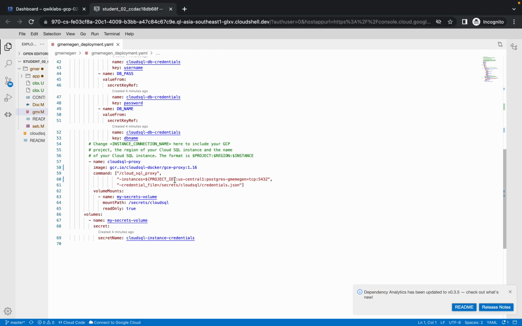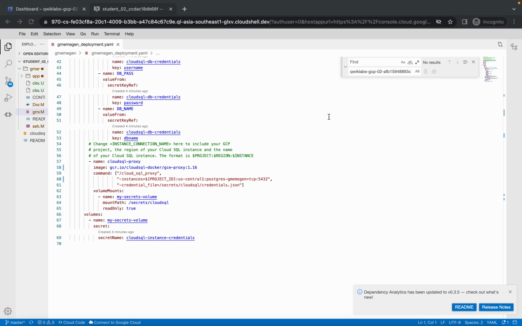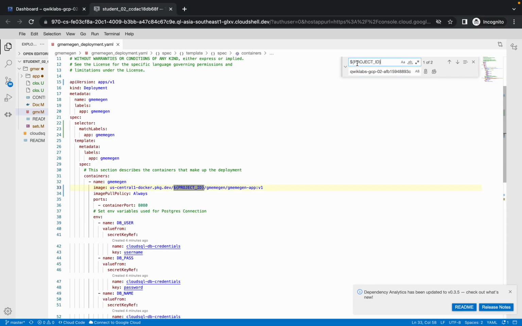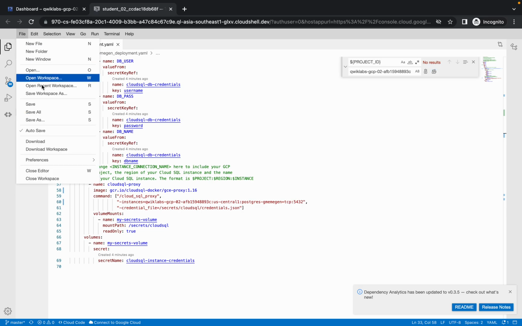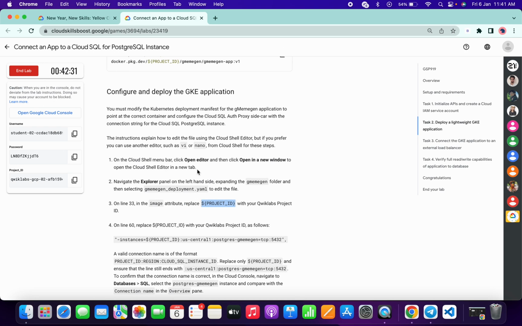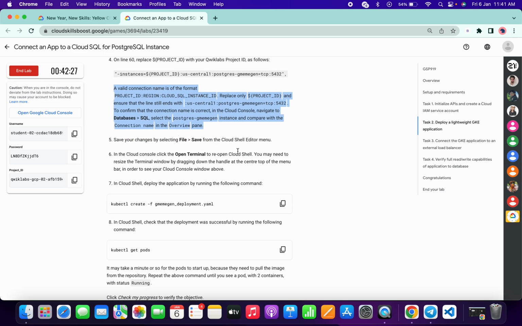Now if you want, you can just use Control F, then paste from here, and replace with this $PROJECT_ID like this. You can do that also. Okay, now simply click on this. So yeah, both the things will change automatically. Now click on files, then click on save all. So now we are done with this task. Okay, we have already saved the file.